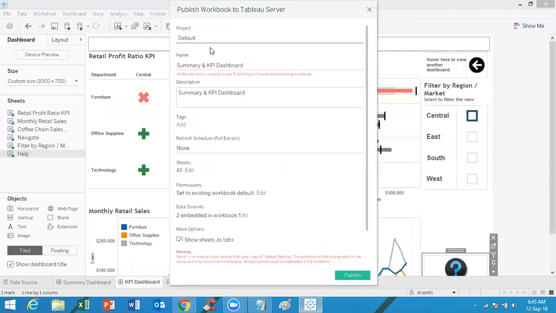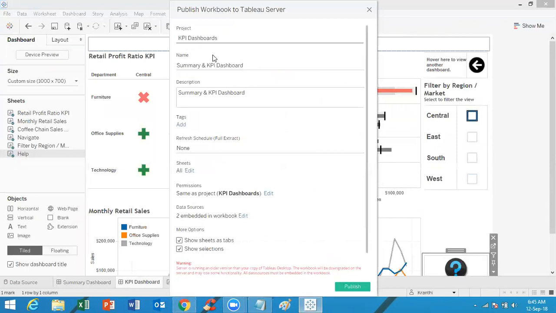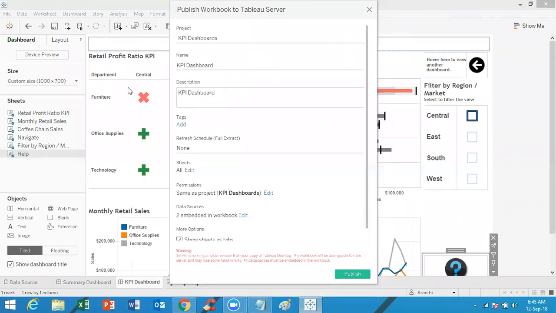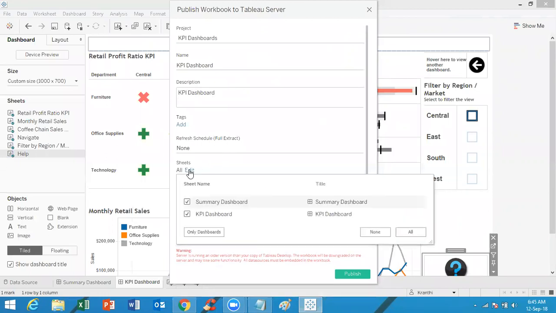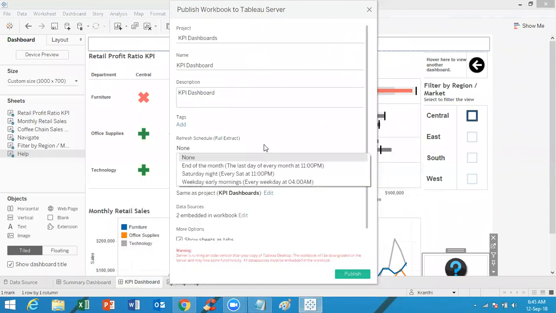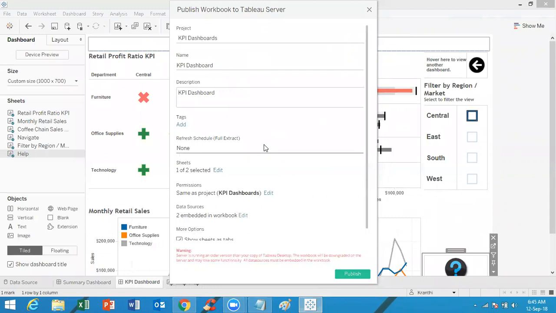In the publish workbook window, we have to select the required project. The project here is KPI dashboards. Here we only want to publish the KPI dashboard. So we'll remove summary, and the sheet that we want to publish is only KPI dashboard. We'll select the required sheets, and then click on publish, and then click on publish here.